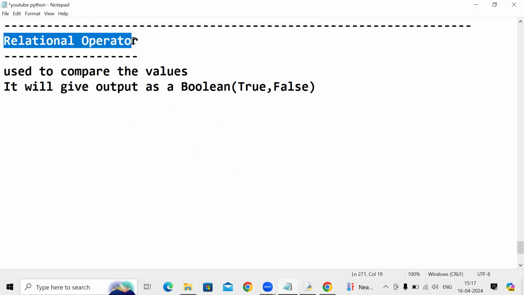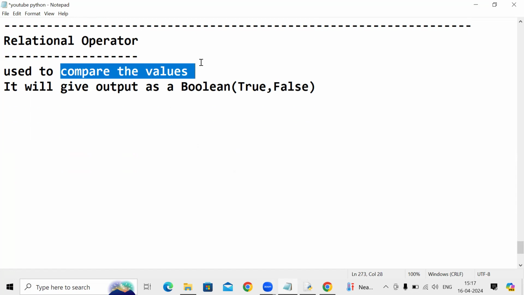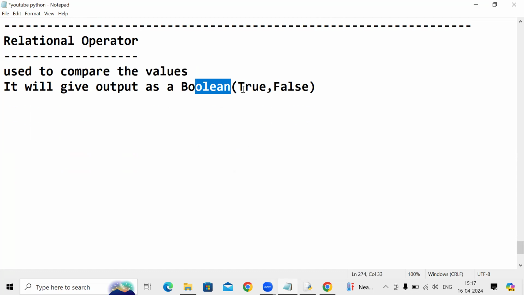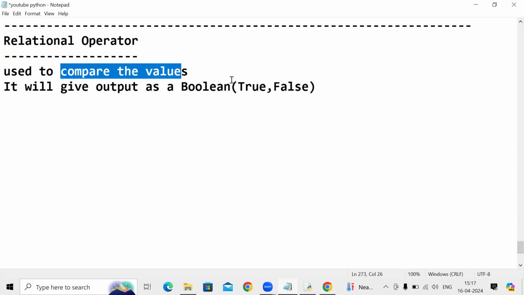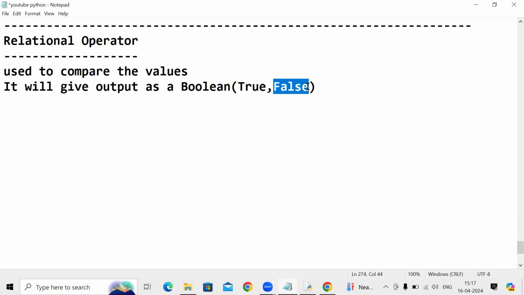Relational operators in Python are used to compare values, and they give output as a boolean value, either true or false. After comparing two values, if the result is true, it will give output as true, and if it is false, it will give output as false. It will give output as boolean values.